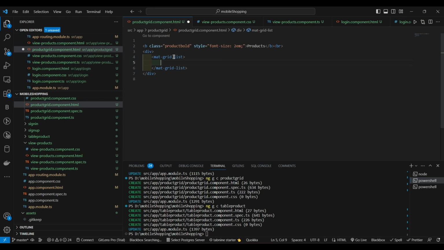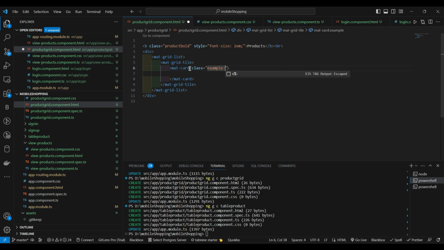Okay, and it will have a mat grid tile. Okay, and we can have mat card inside this. Inside this. Okay, mat card. So for that mat card I will give a class as example card.